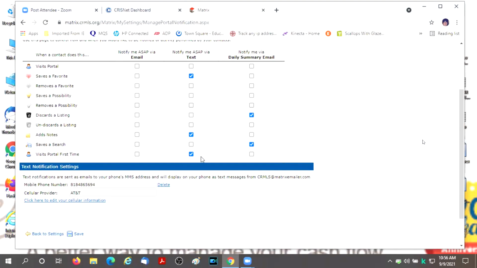Or how cool is it that you have a new contact who went into their portal for the first time? This allows you to go in and say, what did you think of the portal? Do you have any questions? Do you know that you can do your own search? Let me know if there's anything else you want to know or need.